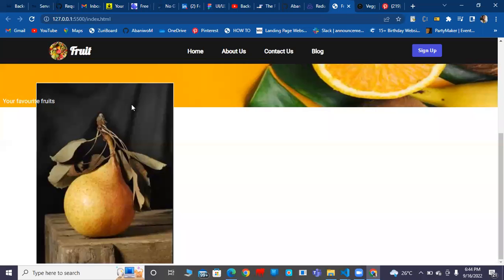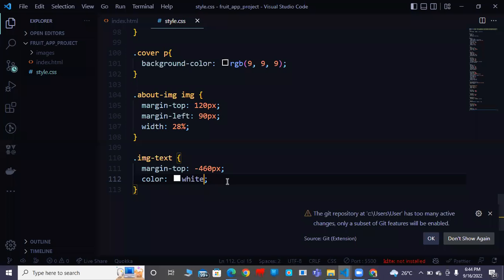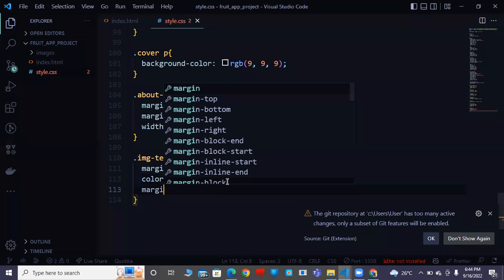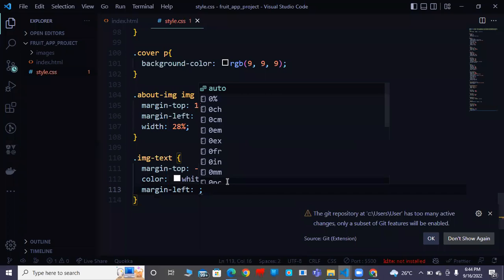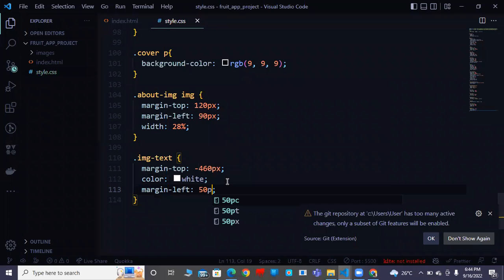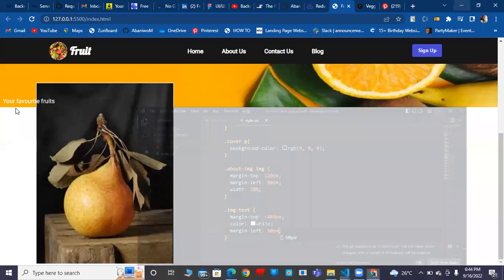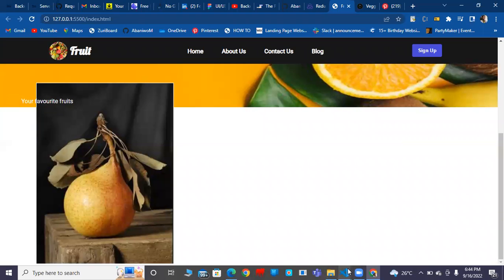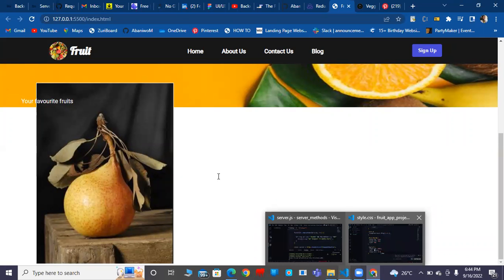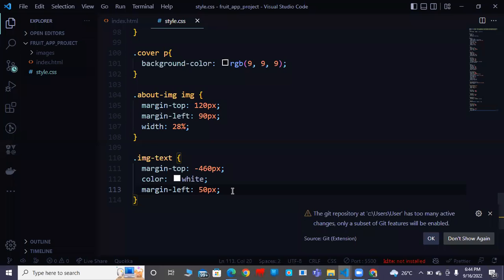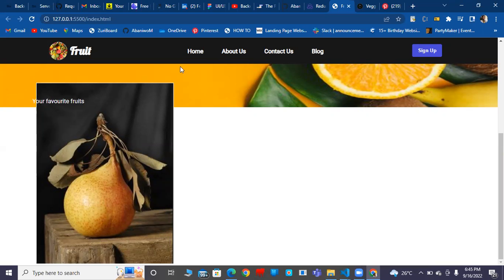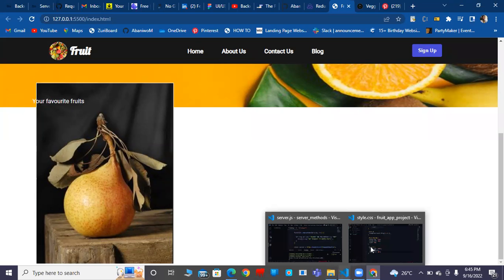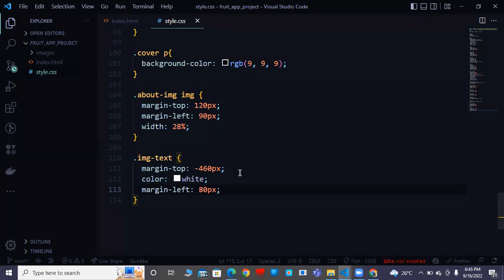Yeah. So we now move it inside. So margin left. So you can see how we're controlling it depending on what direction we want. Margin left to push it from the left inwards. Yeah, so it's going inwards now. We increase the margin left. So we can increase it to like 80. So that is how to place text on images. That is what I was describing. So 100.